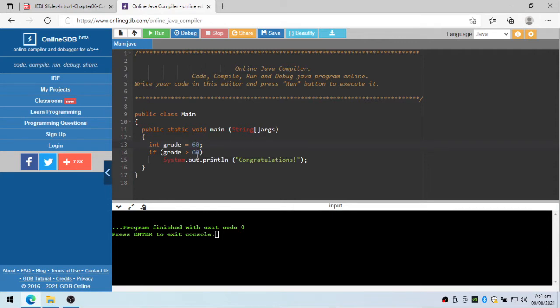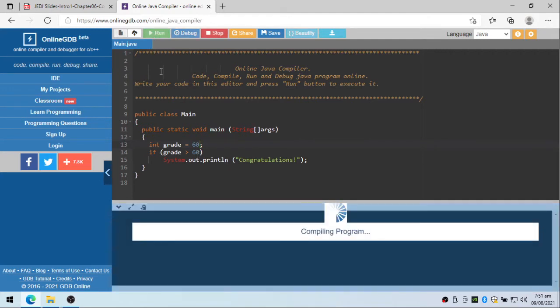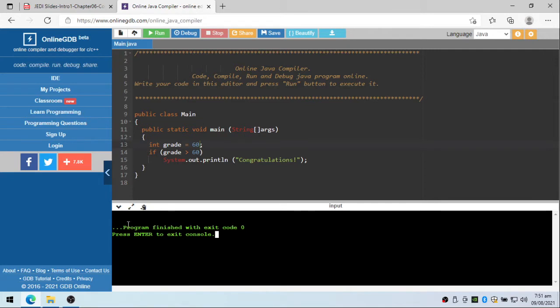So is 60 greater than 60? Of course, it is not greater than 60. So it will not also display congratulations. So if the grade is now greater than 60, let's say 61 and above, then that's the time it will print congratulations. Okay, so that's the use of the if statement.